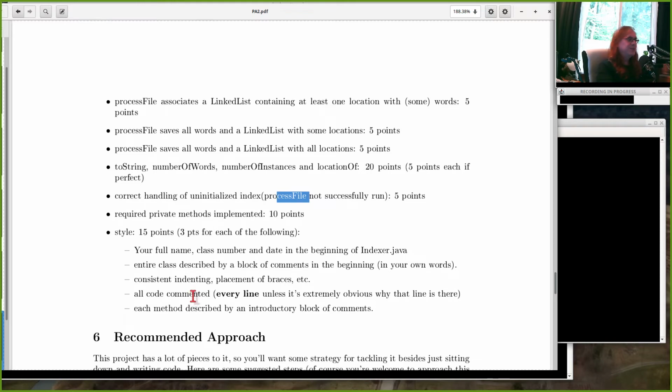All of your code commented, which means almost every line of code should have some comments on it. It's not unusual with object-oriented code to have a single line of code and a paragraph of comments describing what that line does. Because we are using, you know, a single line that might take a word, look it up in a hash map, pull out the linked list, add something else to the end of the linked list, right? That can be one statement in Java. And there can be, you know, several things going on. So I want to see comments on every line.